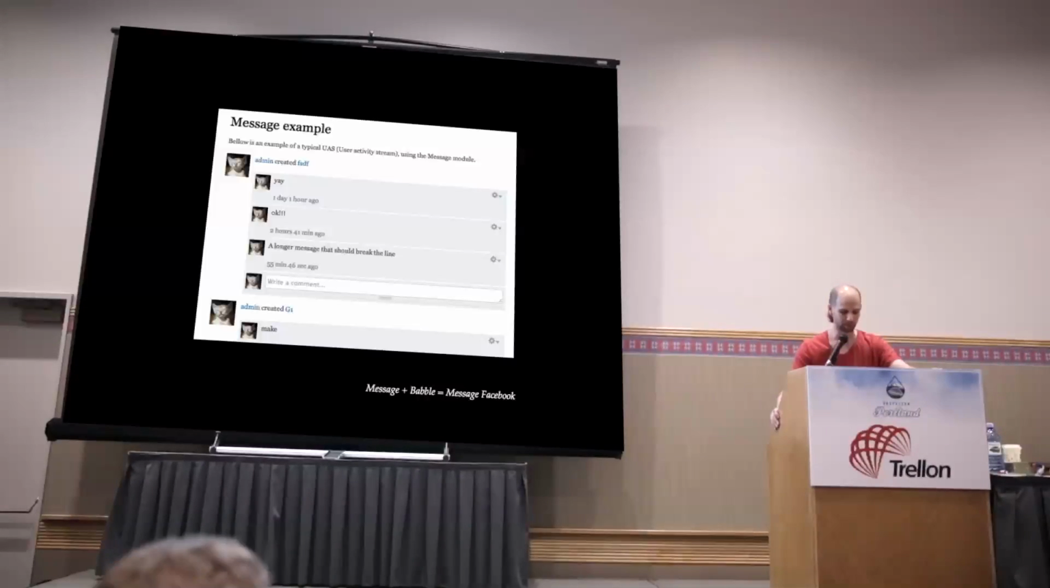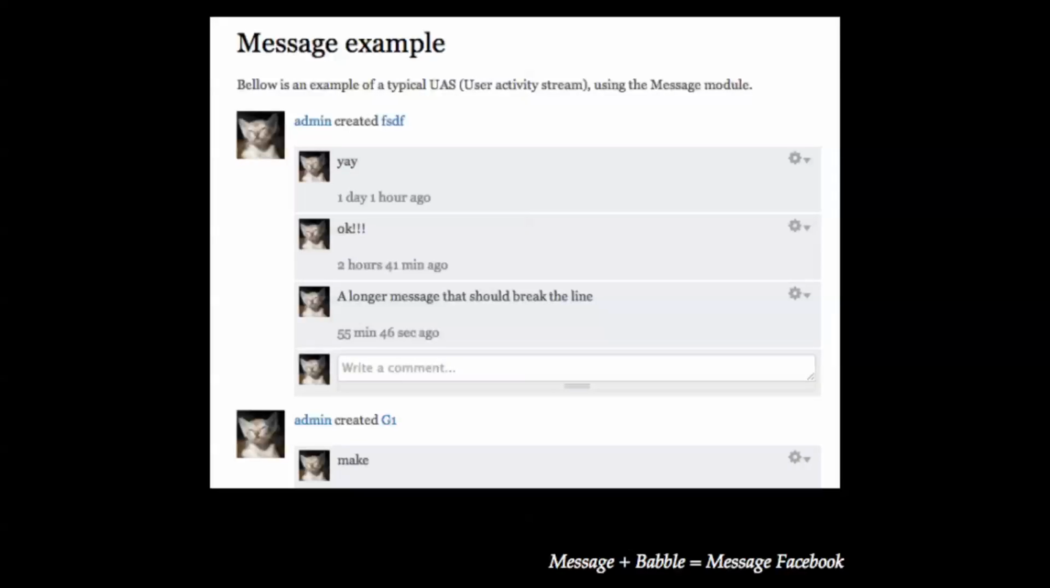But also with some hard work, and using, for example, the message module along with the Babel module, which is a module written by Fubi that allows you to have comments attached to different entities, with some glue code and a little styling, we're able to have an activity stream that looks a bit like Facebook.